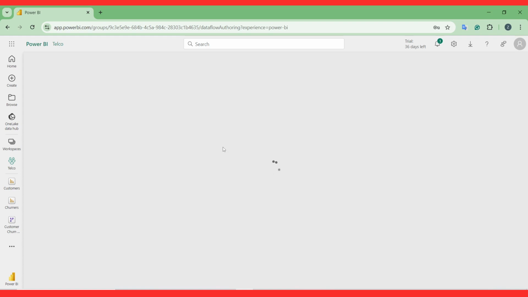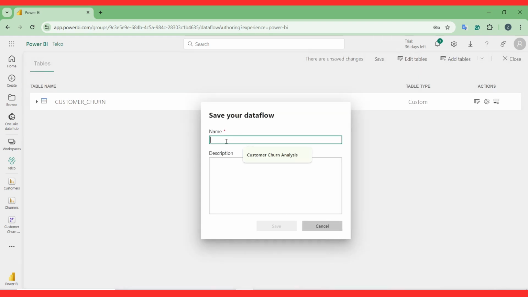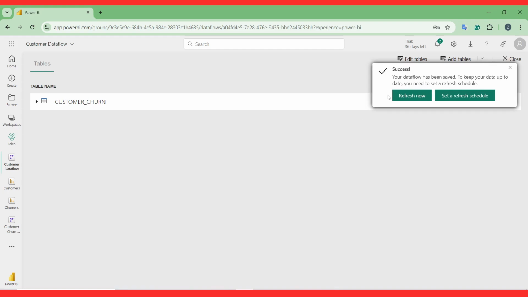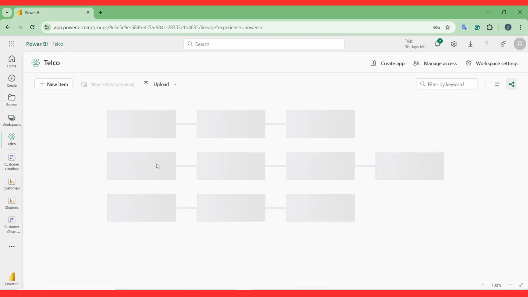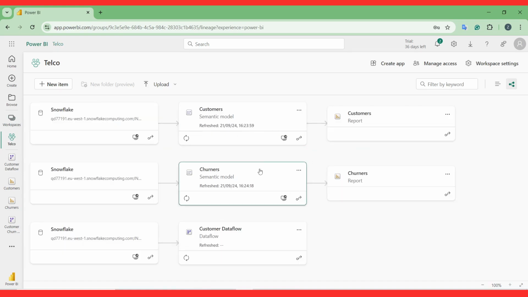I will name my data flow something. Let's say in this case I'm working with customer data, so I will name it customer data flow. Click on save. It is asking you to refresh. You can select scheduled refresh, or you can do a refresh now. Let's do refresh now. I'll go to my workspace, telco, and you can see the lineage model is showing that we have a new data flow, and I can quickly do a refresh.